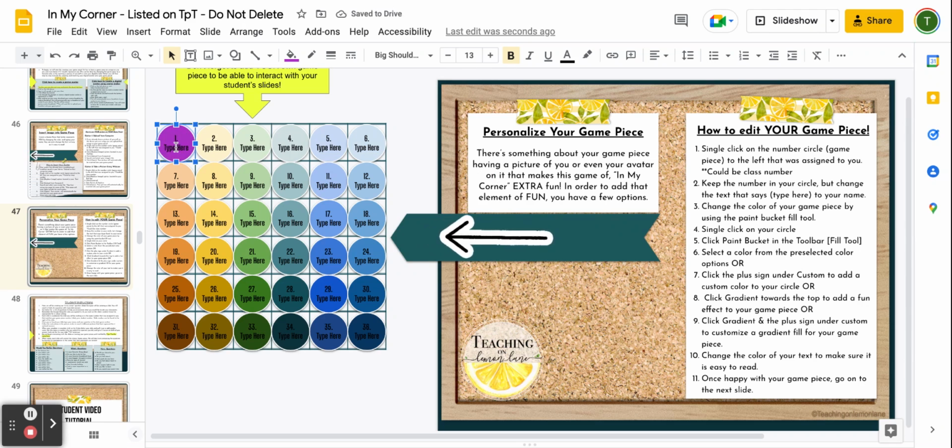You'll also see where it says type here. I would triple click to select all of it, and then I would type my name to show that this game piece is my own. So I'll go ahead and do that. I triple click, and I've typed in my name. And now once everyone in your class has done this, and you will do this through a collaborative slide, which means you will be given a link that gives everyone access to the same slideshow.